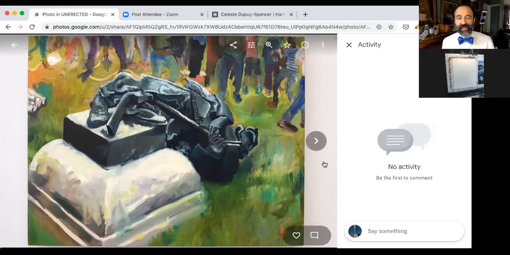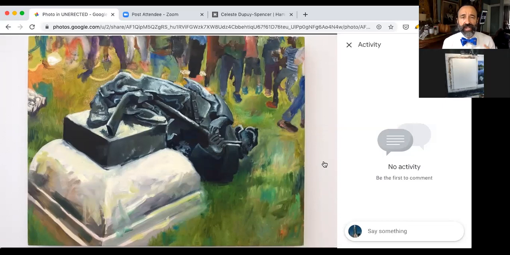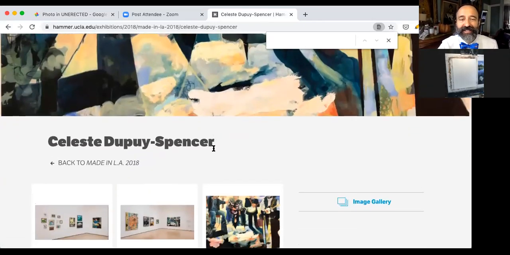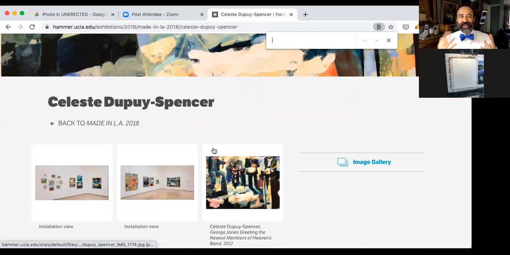Anyhow, this is the painting that I mentioned in the email. This is a painting by a contemporary artist who lives and works in LA. Her name is Celeste Dupuy-Spencer. This is basically how she writes her name. I've been following her for a few years now, and just a couple of years ago, she made it big. She was featured in Made in LA, and before that in 2017, she was featured in the Whitney Biennial.